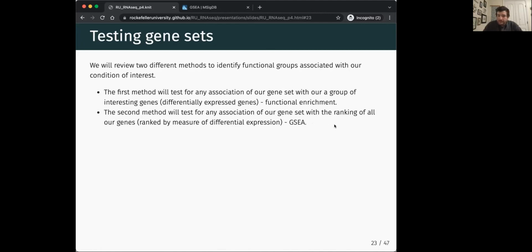GSA works a little bit differently than that. And so that's our second method. This instead ranks everything from top to bottom. So you're not just focusing on differentially expressed genes. You're not just focused on a cluster. Instead, you're focused on a ranked list.